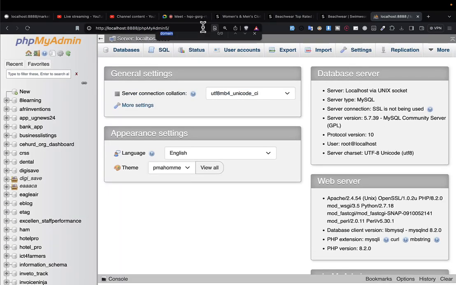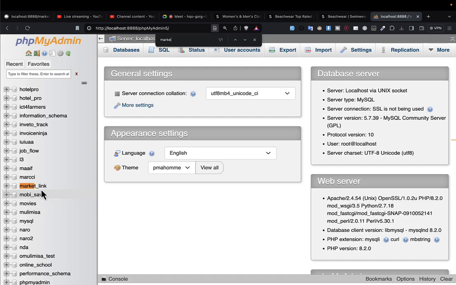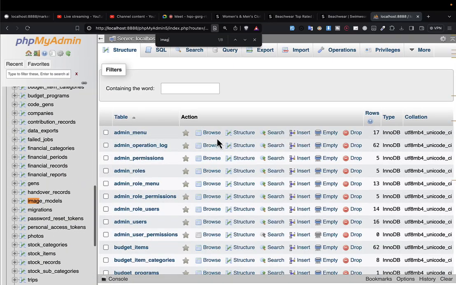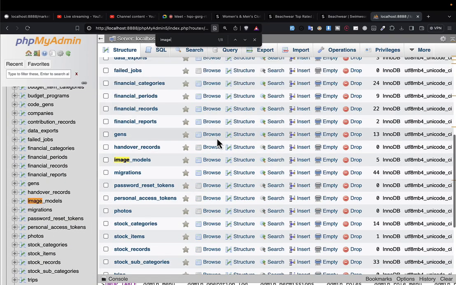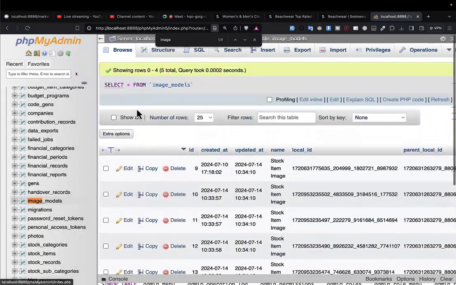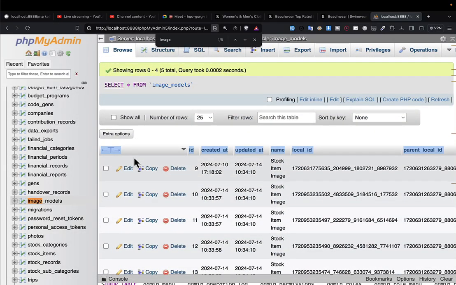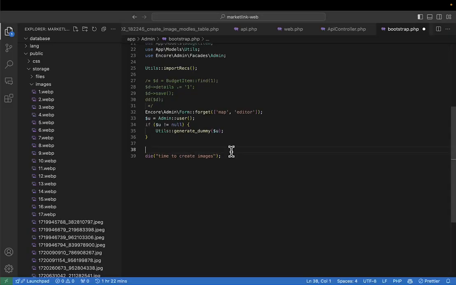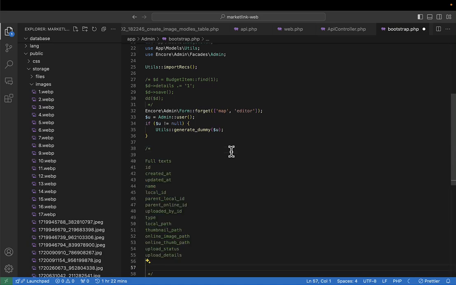So I'll go to our project and then our database, and then go to where there is market link, this one here, and then go to where there is images. All right, image models here. So I'll go ahead and copy this top column. Okay, so there we go. So I'll come and paste it here. So I'm going to begin by creating these images, registering them, okay?